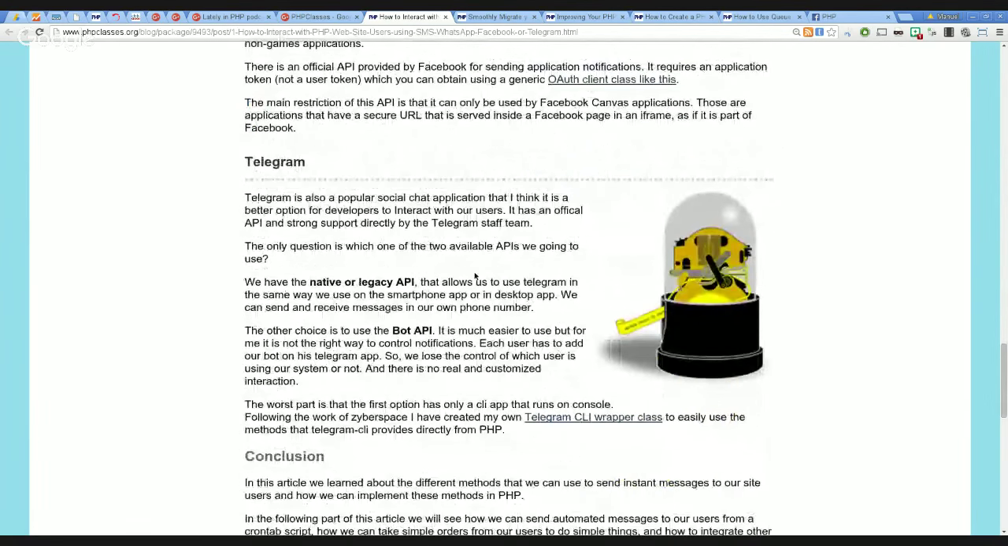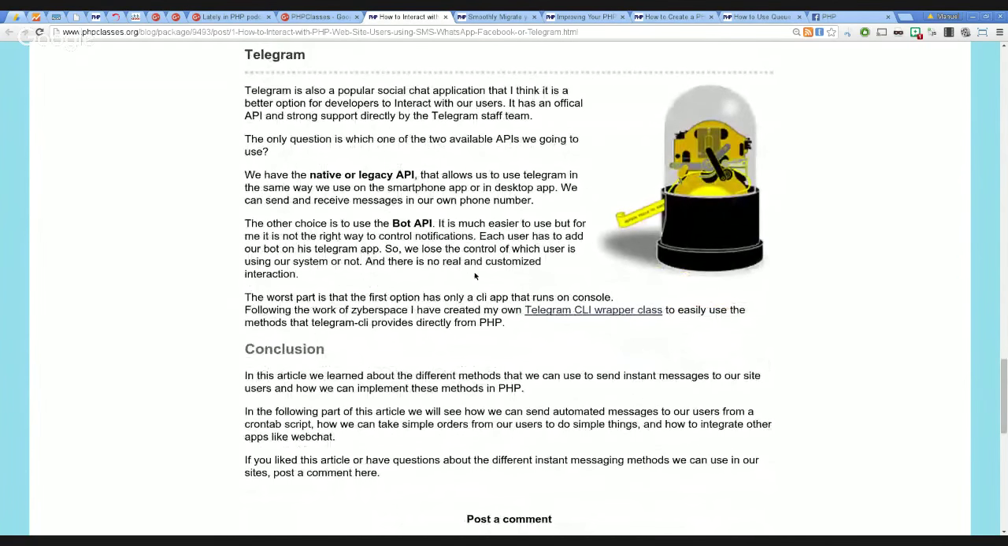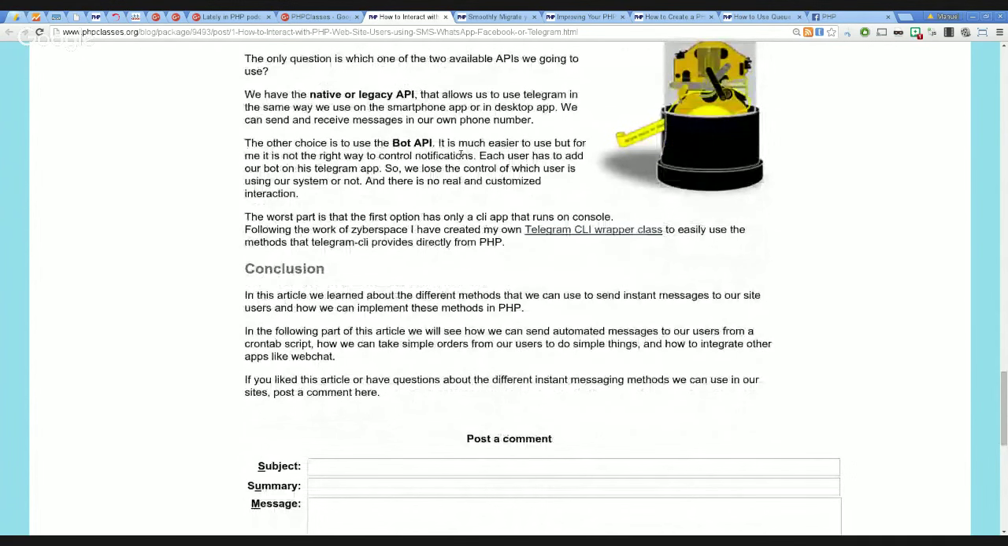And finally, he mentions Telegram. Telegram is more or less like WhatsApp, but it provides an official API. Actually, there is an application called Telegram CLI, and he wrote a class to wrap around that program to actually notify the users. So the first part is here. There is a second part that is not yet published. So if you are interested in these topics, stay tuned. There will be a second part.